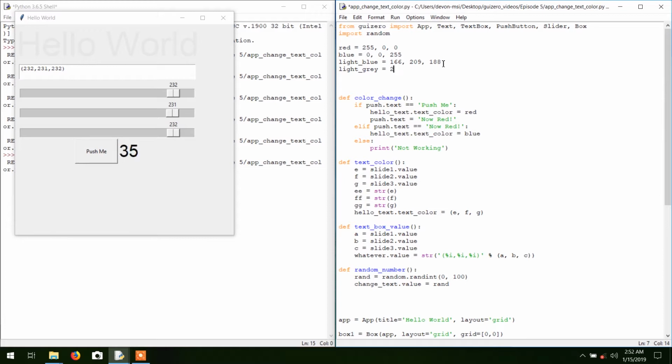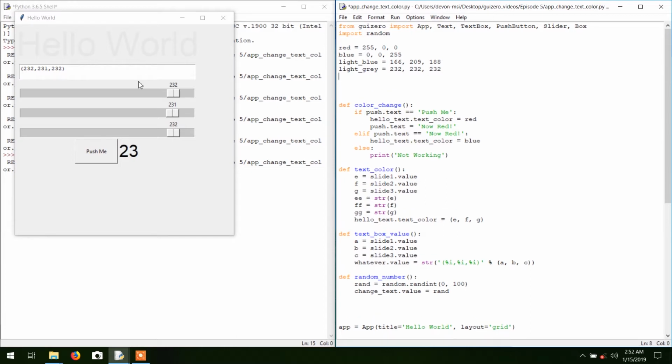Let's see, 232, 231. Actually, I didn't realize those are so close. So 232, 232, 232. We'll just make it easy. Alright, so that'll be the background of the text box.